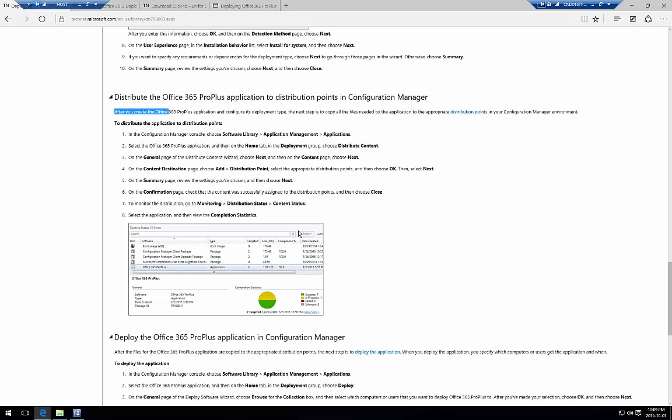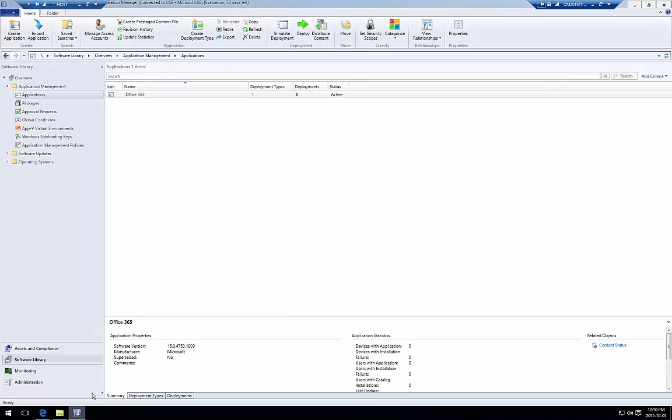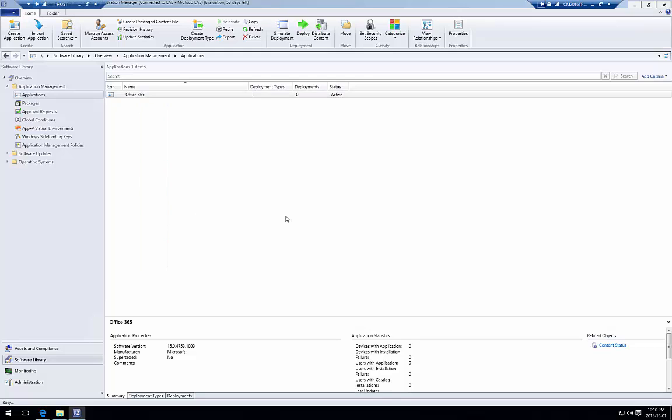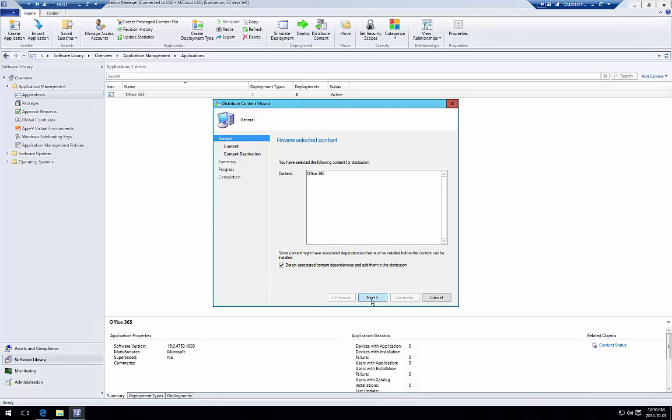So again, we're going to follow these steps and go through them kind of quickly, but the details are in the TechNet article. I have screenshots for it on my blog post, specifically if you need some assistance in walking through it. But we will basically distribute our content.